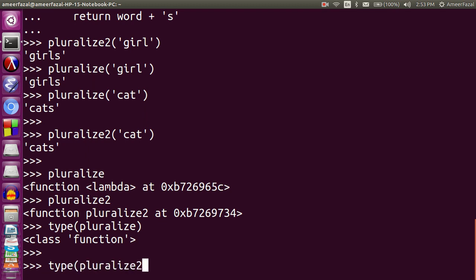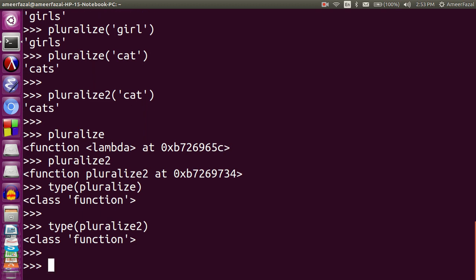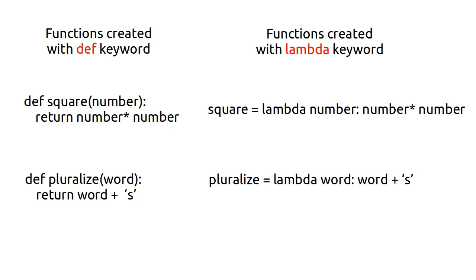I'm doing the same thing over and over again just to show you that both ways of making functions, at the end, are functions. Now let's compare both functions. Functions created with the def keyword: def square number, return number multiplied by number. Functions created with the lambda keyword: square equals lambda number colon number multiplied by number. With the def keyword there is a return statement and indentation is important, but lambda functions are small, a one-line function, kind of like a one-liner. So def pluralize word, return word plus s, there is this indentation rule you should follow, and the lambda expression version is just one line.